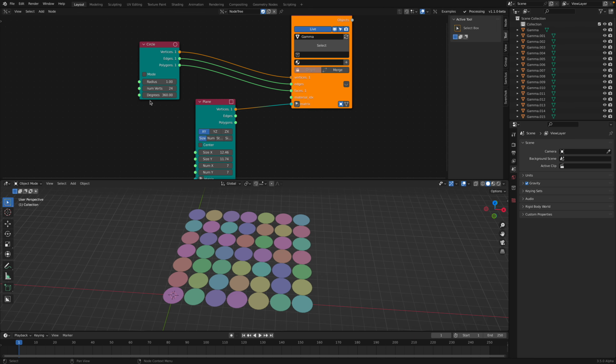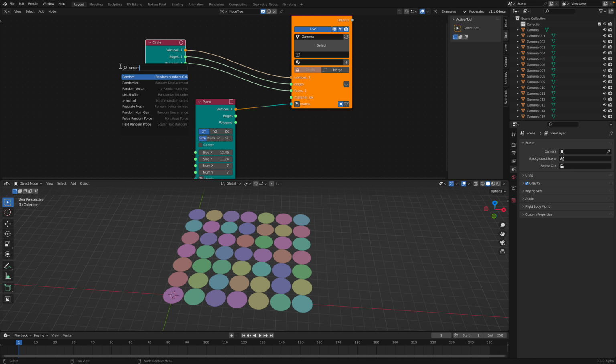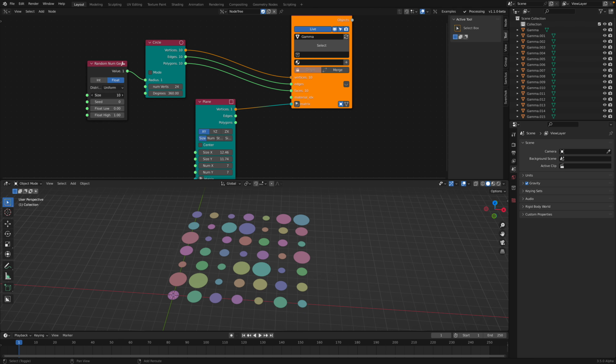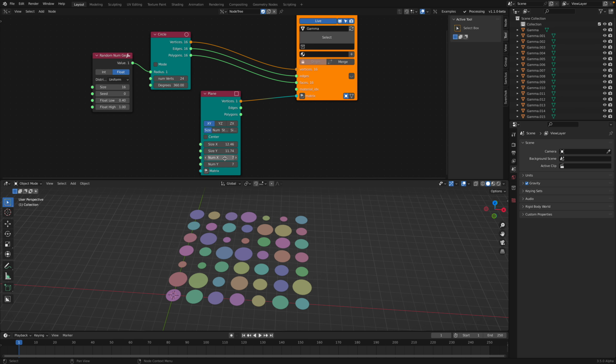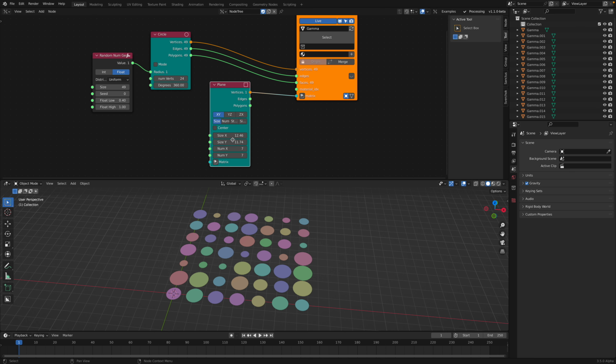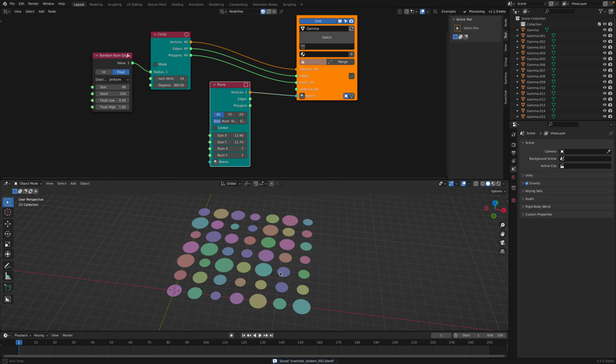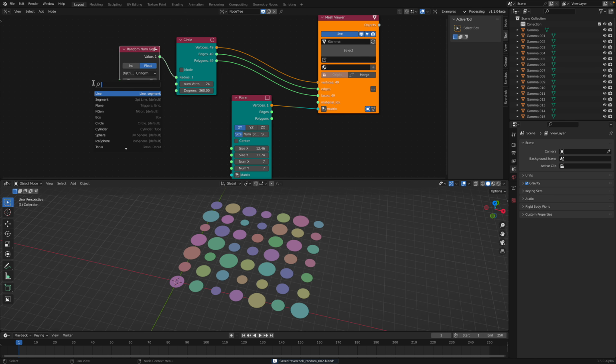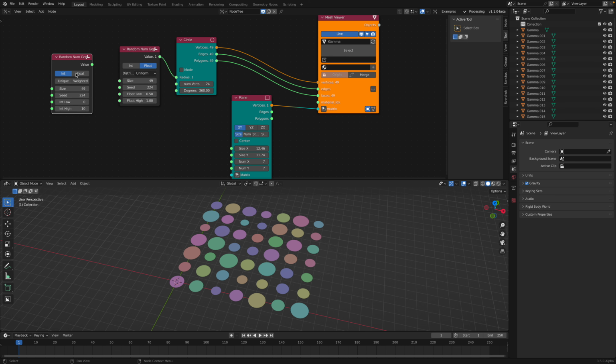So let's say we have this grid of circles. Okay, we can randomize the radius. The number we specify here, maybe we should match it with the number of points there. 49, 7 by 7. And the cool thing with Sverchok, you can also randomize this guy over here.